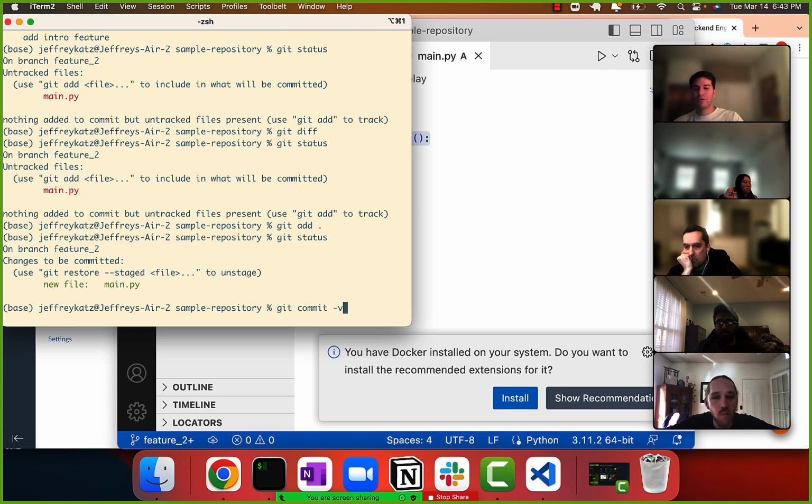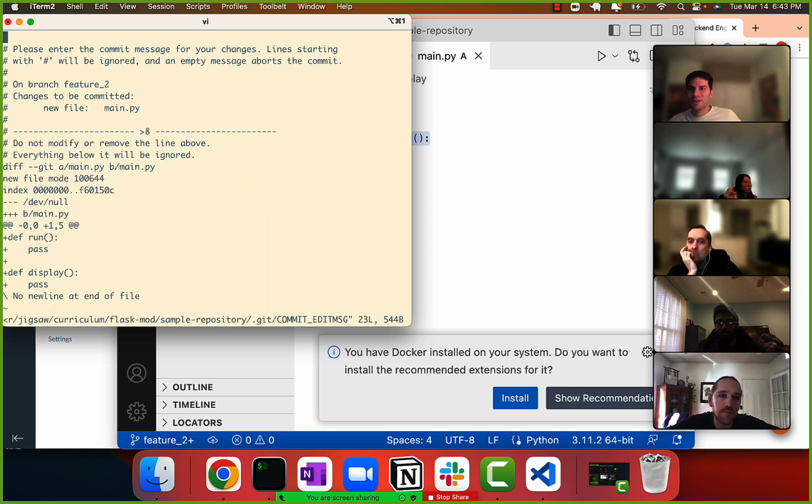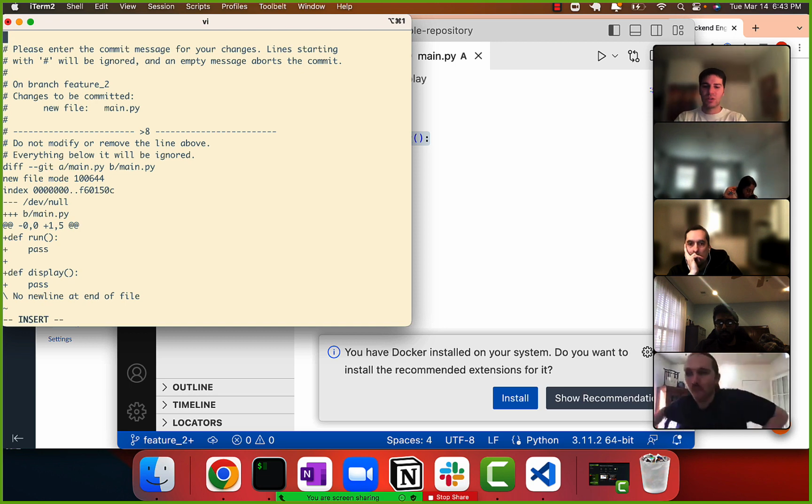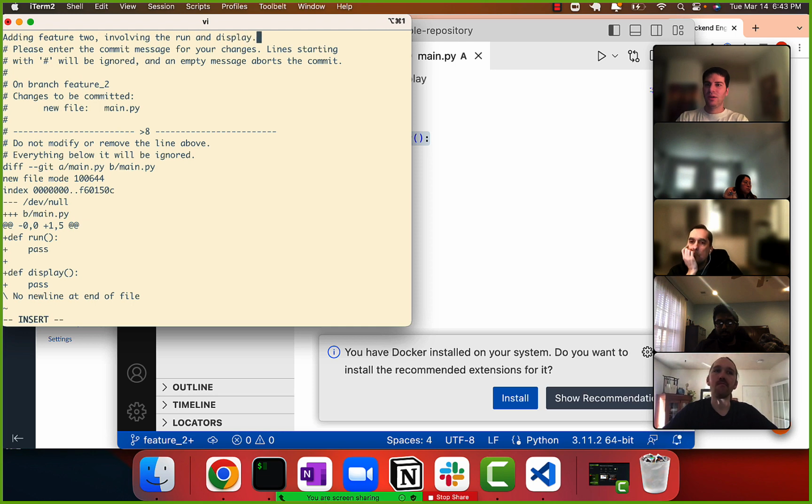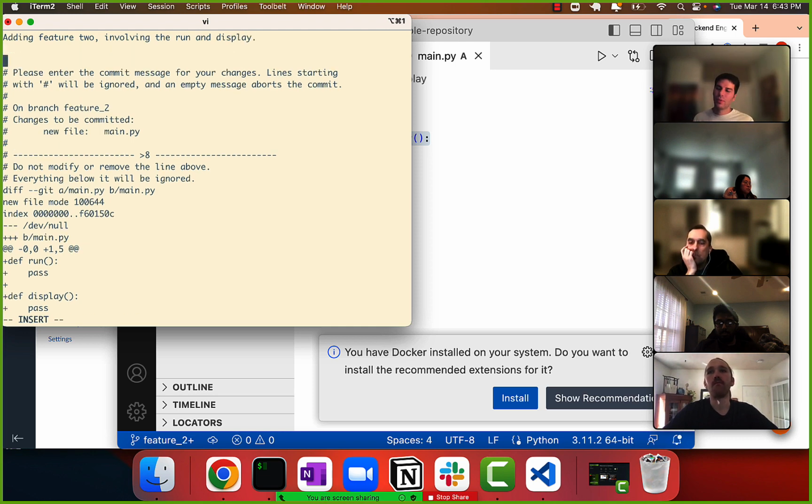You can do -v. And you see this? This is taking you to Vim, which is a text editor in the browser. The v stands for visual. Git commit -v allows you, instead of just typing your commit message inside those quotation marks, to use multi-line commit messages. So you can say adding feature 2 involving the run and display, and then you can put return.